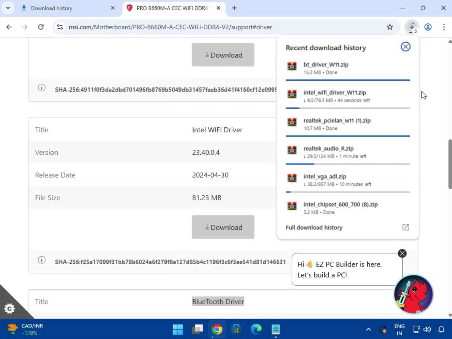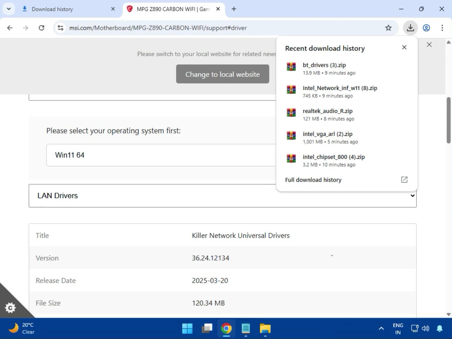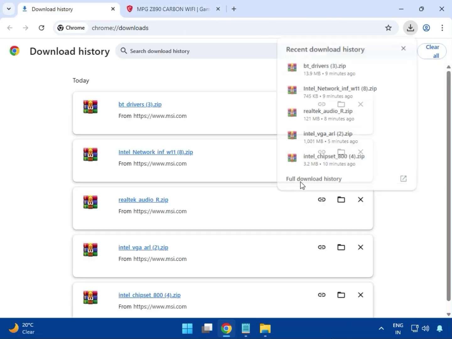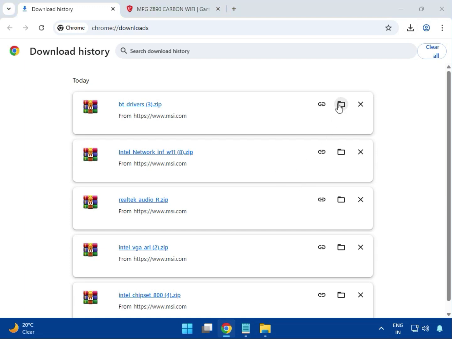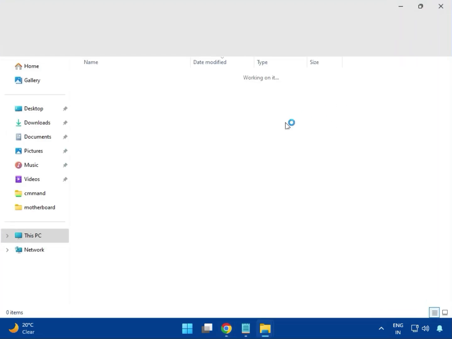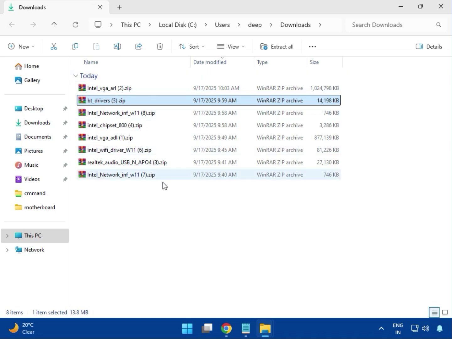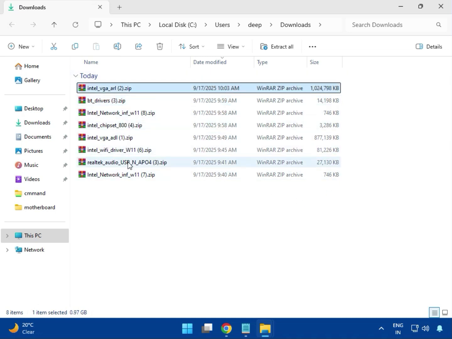Okay, it has started downloading. So guys, this is completed. Then click on the downloads folder and go to the location where it is downloading. This location is completed. So one by one, I will show you the installation.